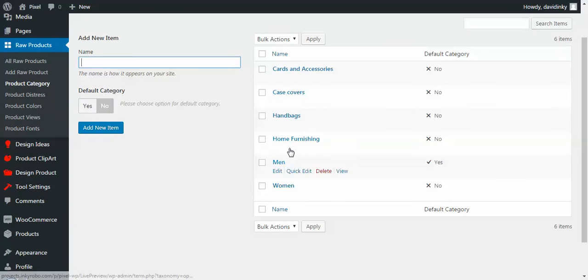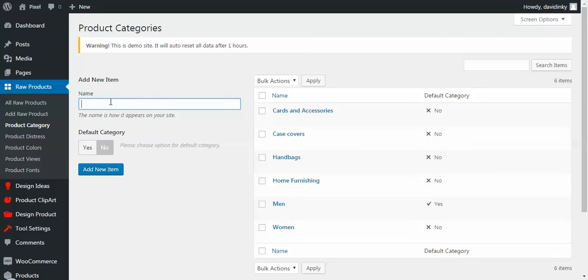Moving on to the next option we have in this module is product category. As you can see, these are the drop downs or the categories your products will fall in. You can add any new category by simply adding its name and clicking on add new item. You can also select if the category will be default. By doing so, any uncategorized product will fall under this category.